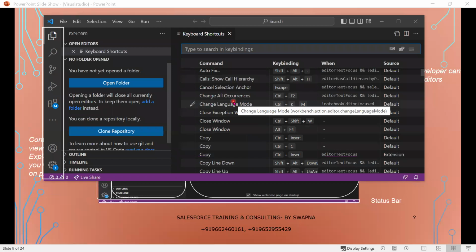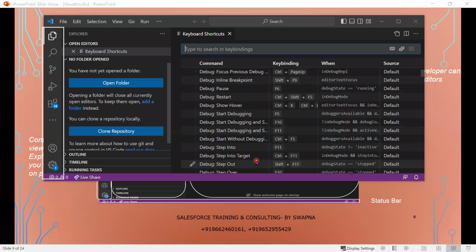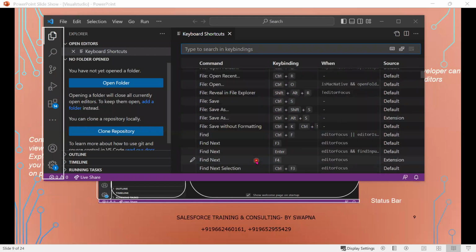Like if you wanted to close the windows, you can use Control-Shift-W or Alt-F4. If you wanted to move some lines up and down, you can use Shift-Alt-Up, which is nothing but moving the lines up. So like this, there are so many shortcuts available.